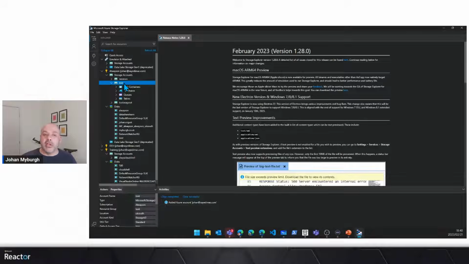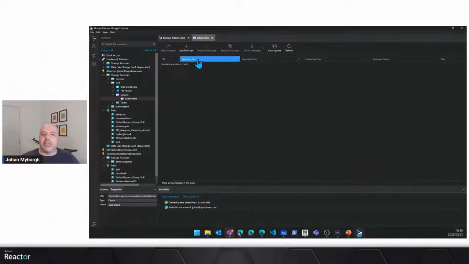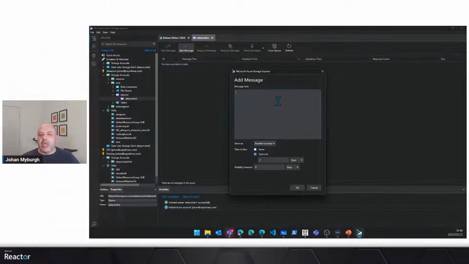I apologize for the font size here, but there you can see there's something called queues, and I can right click there. I can create a queue if I wanted to, and I can call this queue sales orders. And there you can see I can add a message onto the queue. I'm demoing this from the Storage Explorer because it makes it quite simple for me to demo this. So now this is going to be my sales order, in whatever format.